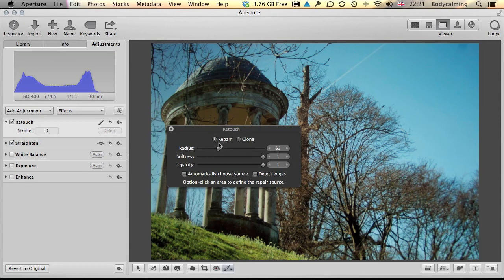We need to select the repair. Clone I will talk about later. The radius is the size of your brush. We want a softness at 1, opacity at 1. Automatically choose source. We're going to choose the source color manually, and no need to select detect edges because we have a clear blue sky. All we want to do is try to remove that smudge.